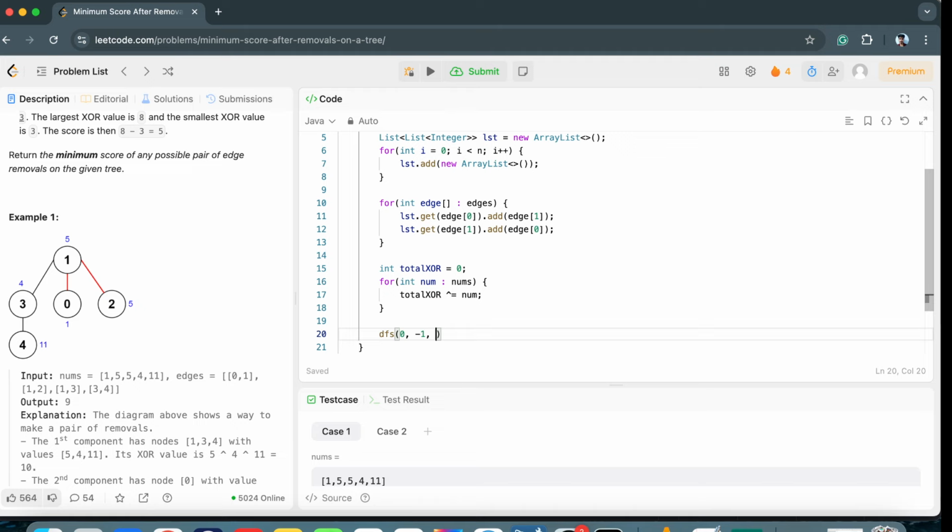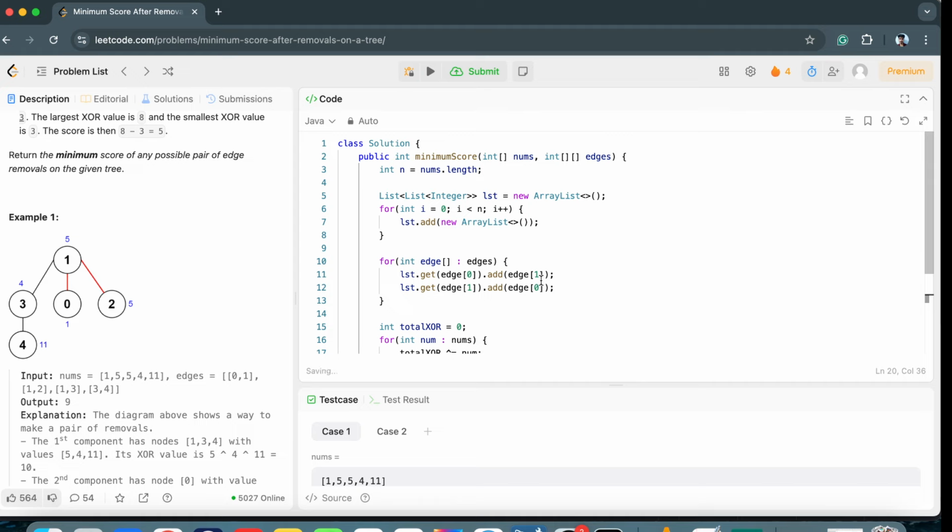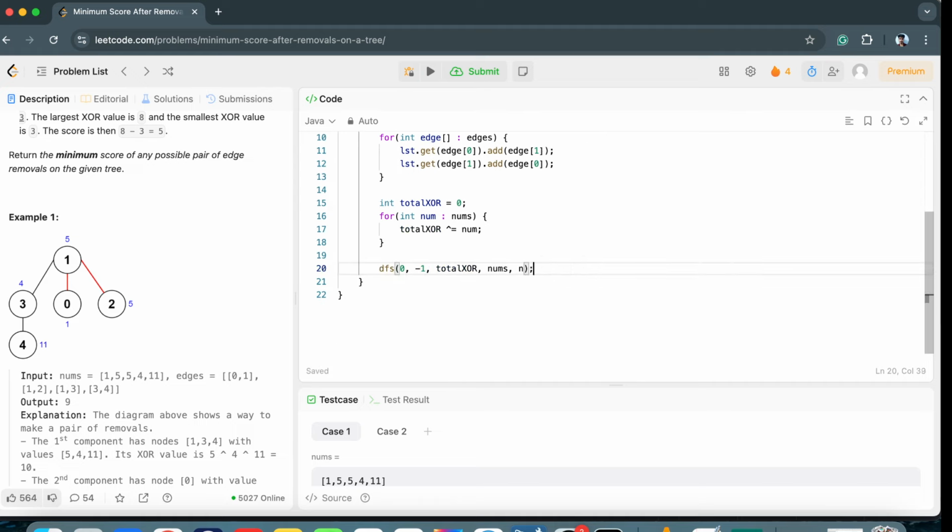Okay, now once this is done, the total XOR value is something I'll pass right over here. The nums array is something I'll pass. What is left? The n value also we will pass it. It is not necessary as well, but okay, fine. Let's see how it goes.